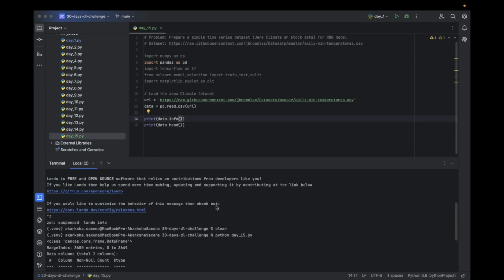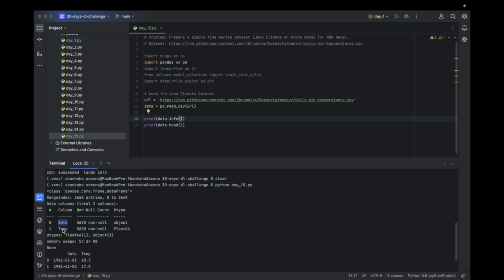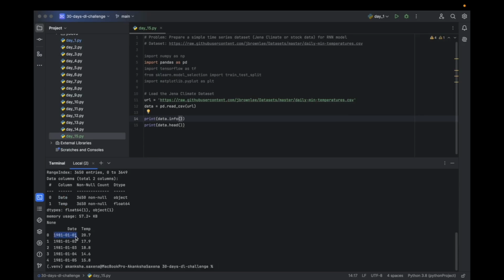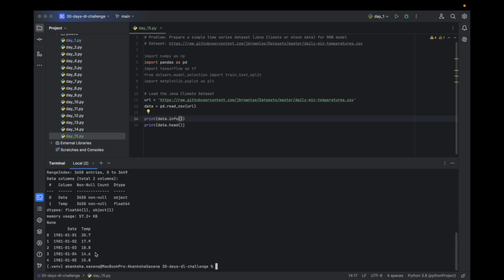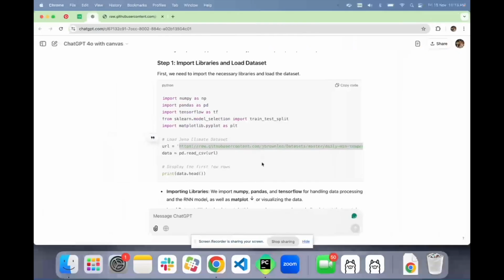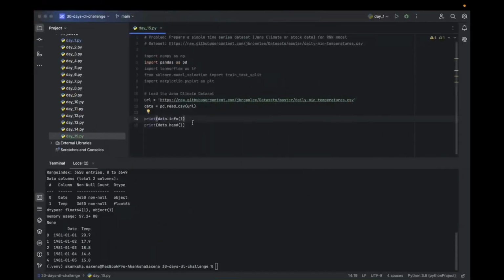Okay, so the info is that it has two columns, the date column and the temp column. The date column is of object type, and the temperature is a floating point type. How many rows does this have? It has 3650 entries, so it has 3650 rows, and the first five values look like this. Okay, cool. Now we know. Let's inspect and preprocess the data. Let's inspect.